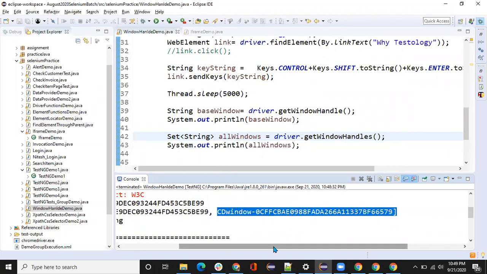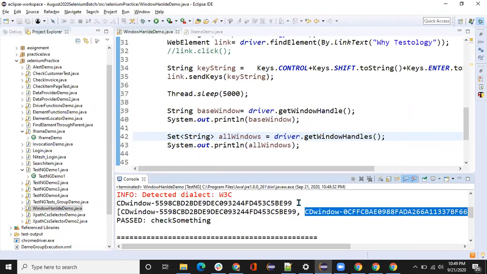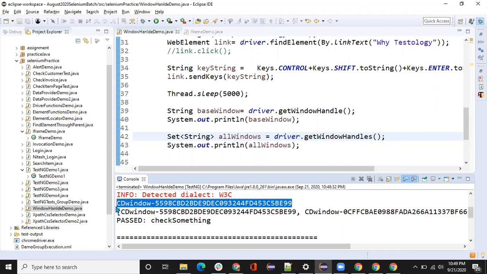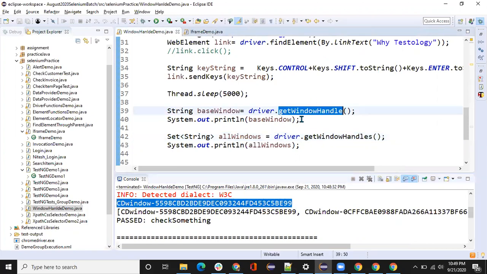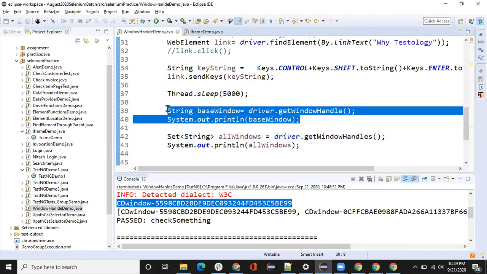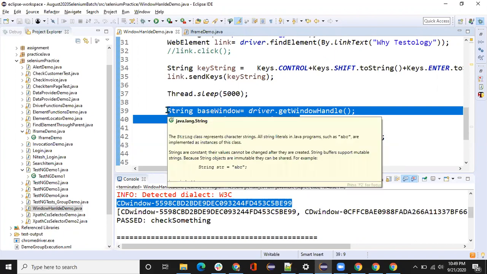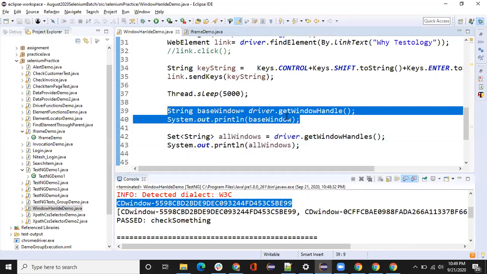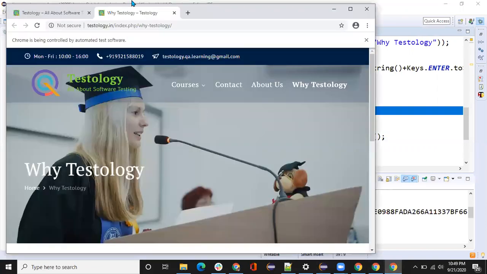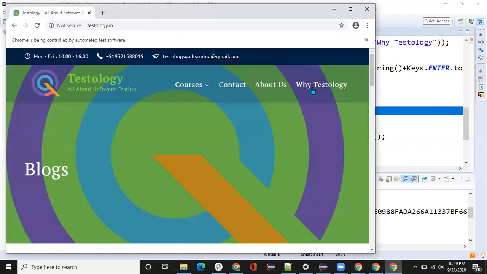And where is our control? Our control is here. Why? What is the proof that our control is here? So see here, when I did get window handle, it gives me the current window handle where the control is as of now. So even if you have opened the white astrology, it looks like that control is here. It's not like that.